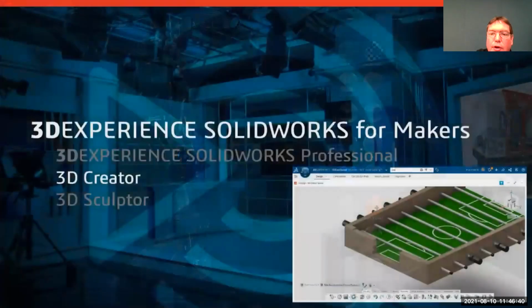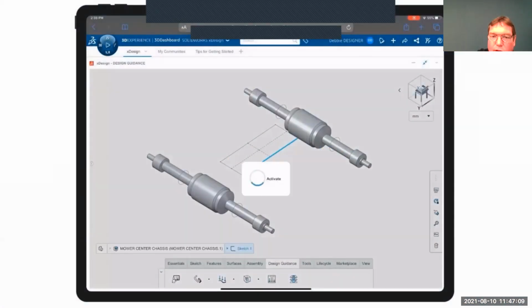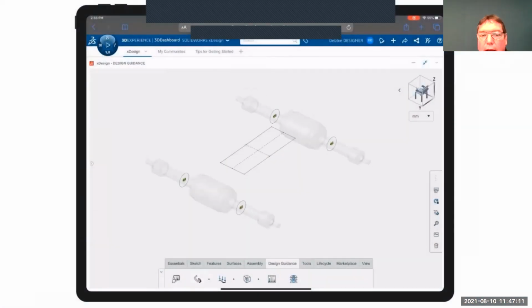Now let's take a look at beyond SolidWorks Desktop. So we also are getting 3D Creator, all right, with the 3D Experience SolidWorks for Makers package. So 3D Creator is the prismatic modeling tool that's available in 3D Experience. So yes, it's very similar to SolidWorks Desktop, except it's running fully in the cloud. And there are some additional capabilities that you get. So for instance, here's one of them.